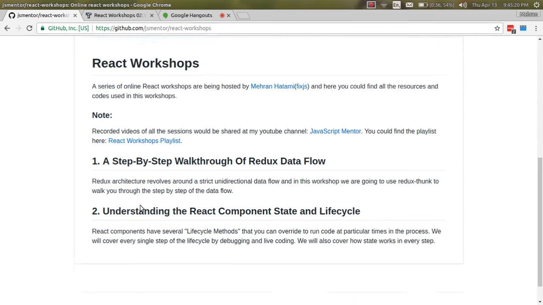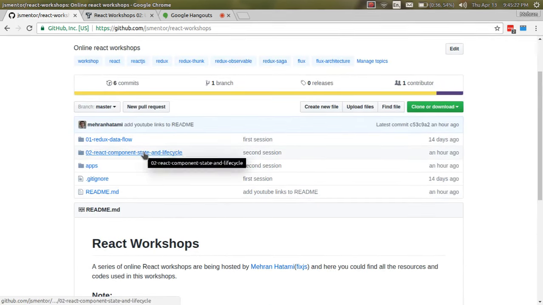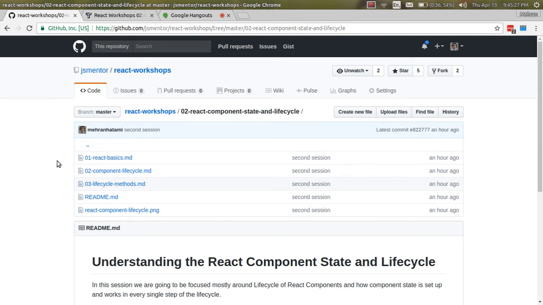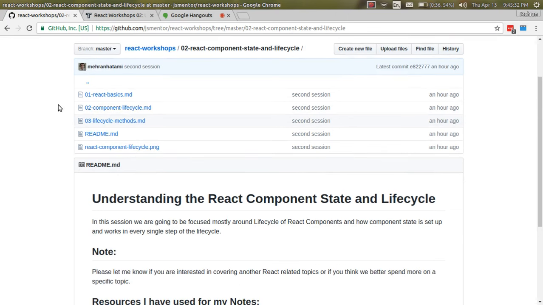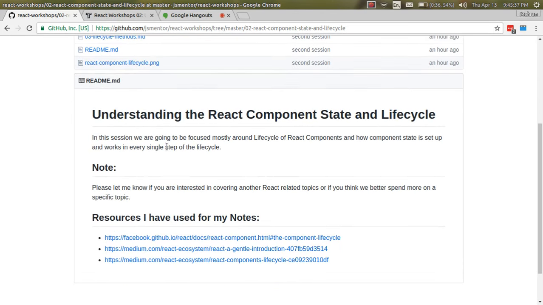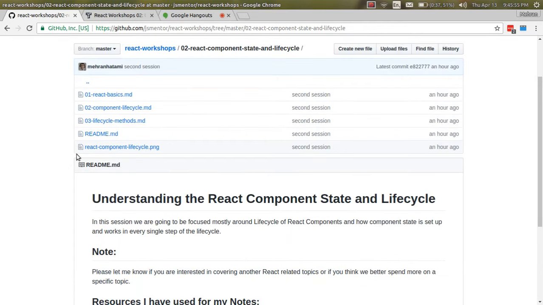Okay, let's go through my notes, and I have also created an application to cover all the topics that we are going to cover in this session. As I just said, we are going to be focused mostly on the lifecycle of React components and how component state is set up and works in every single step of the lifecycle. You can find these links; these are the links that I have used to take my notes.